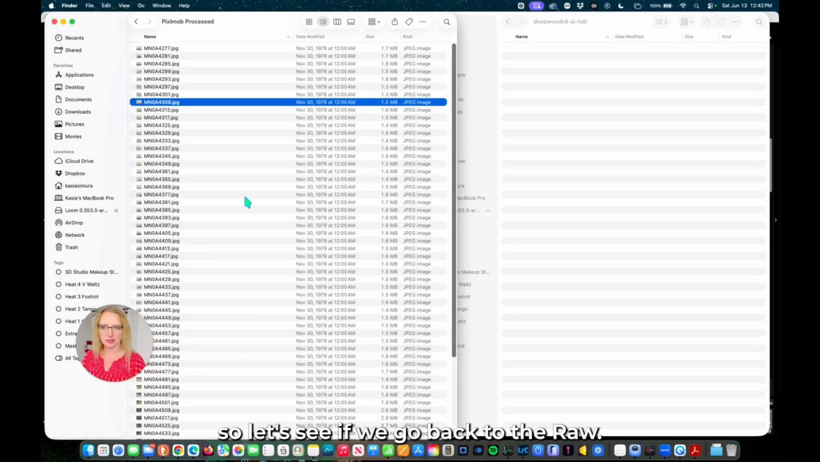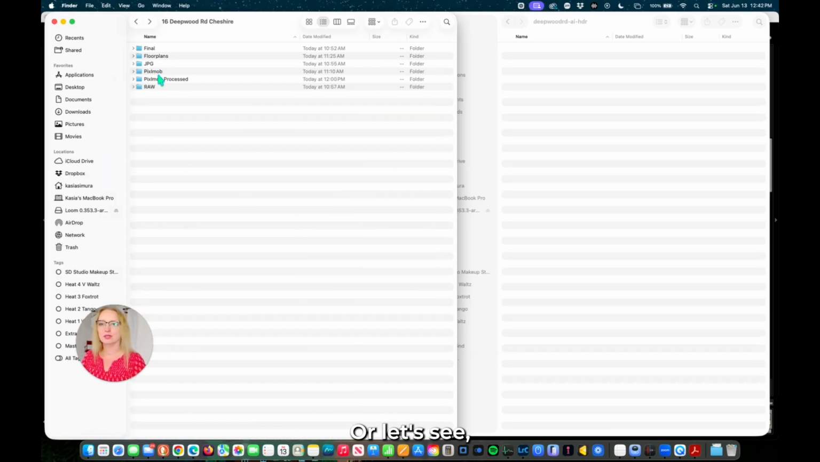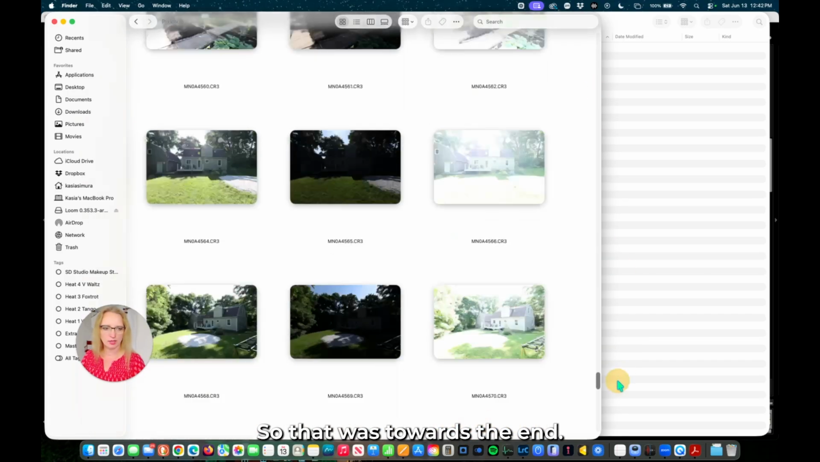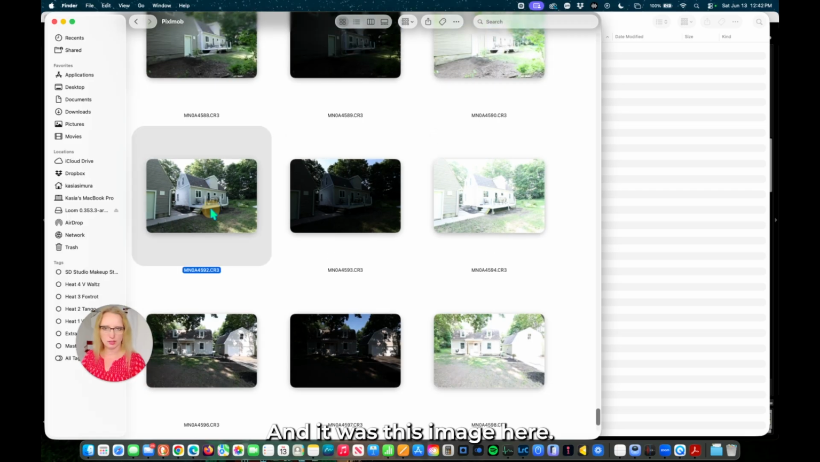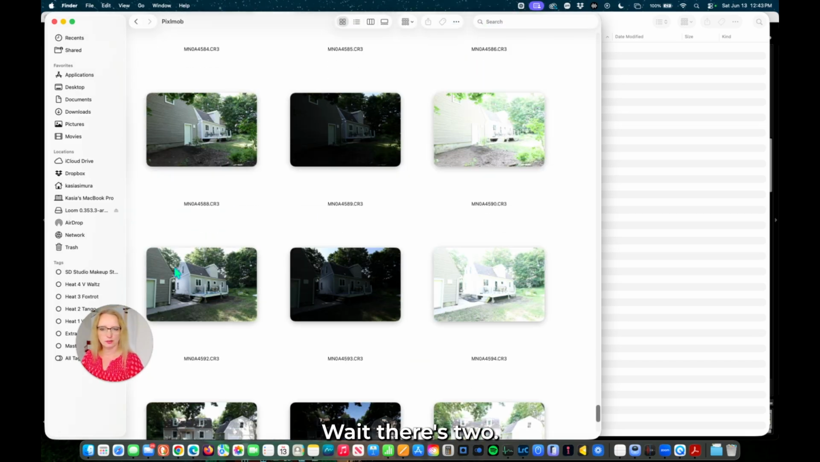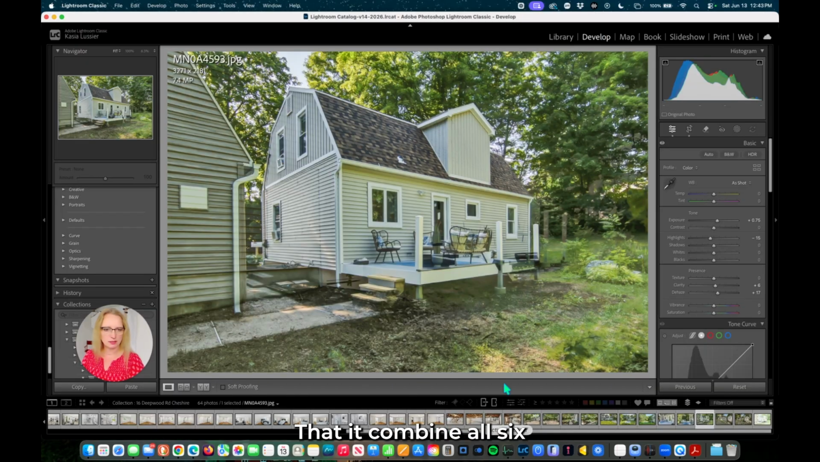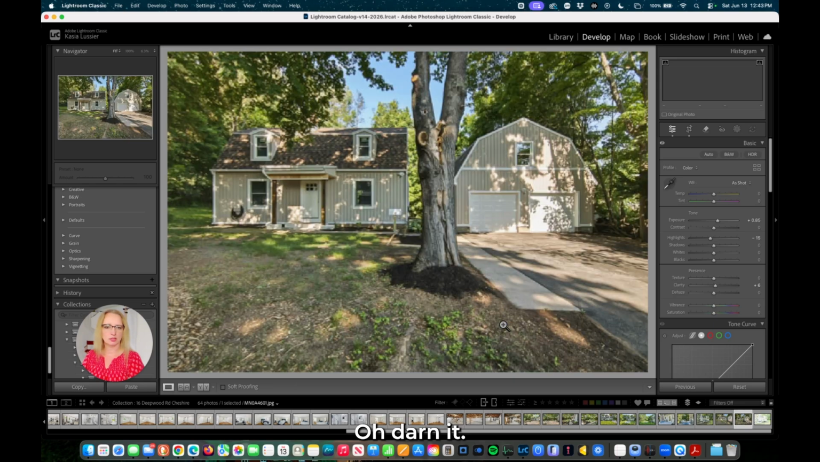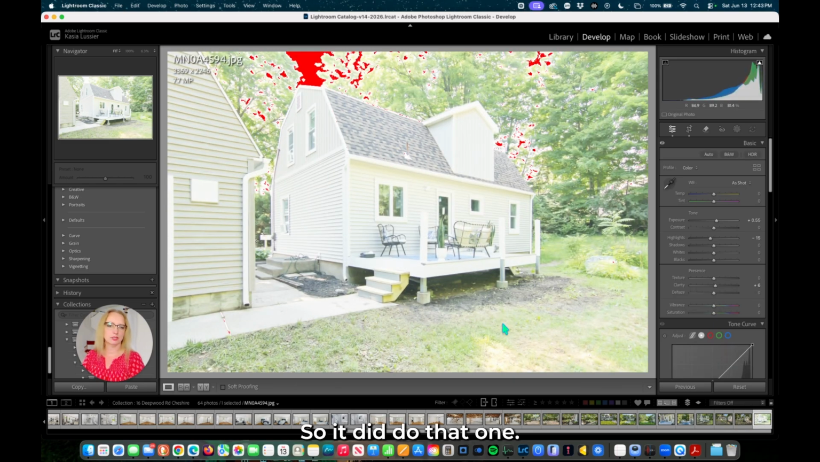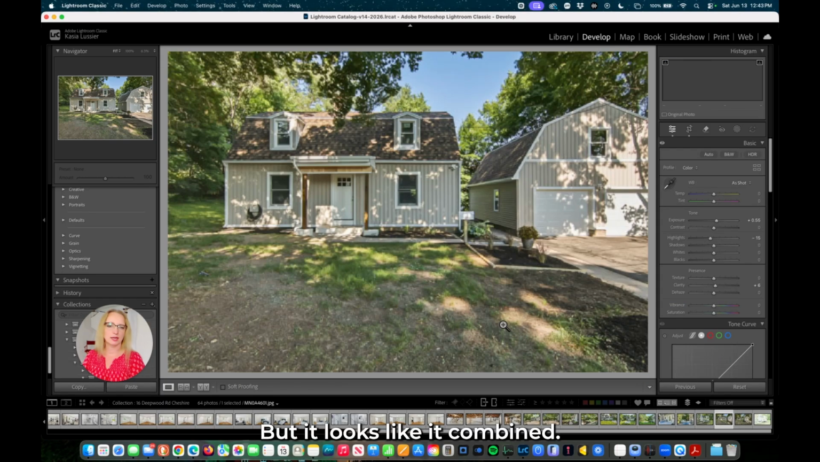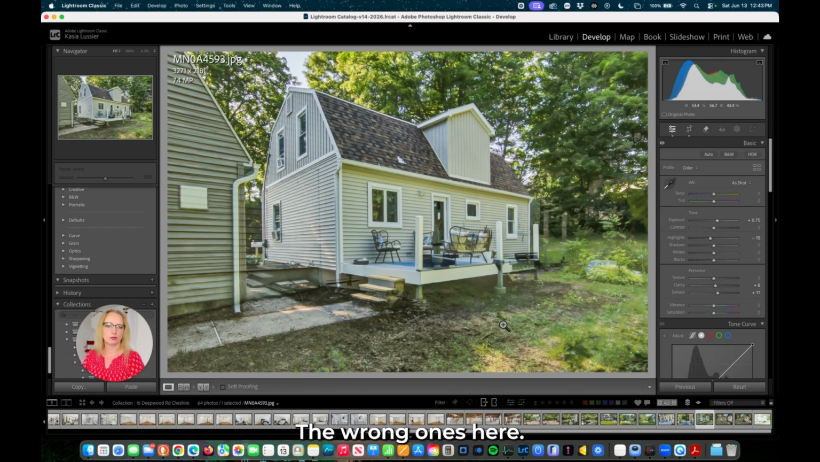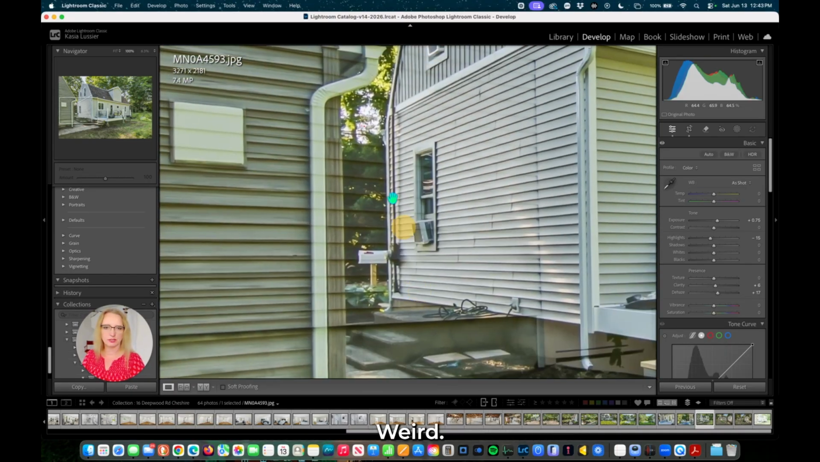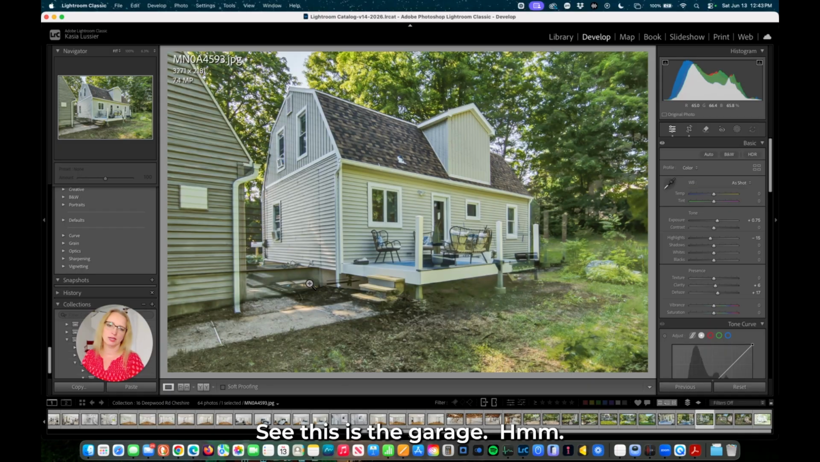So let's see if we go back to the raw, or let's see, what did I send to Pixelmob? All right, let's look at 3 out of 10. Okay, so that was towards the end, and it was this image here. Wait, there's 2. Did it combine all 6? Because I don't see the other one. Oh, darn it. Oh, there's the other one. So it did do that one, but it looks like it combined the wrong ones here, because that's why we're seeing all this weird. Yes, see, this is the garage.